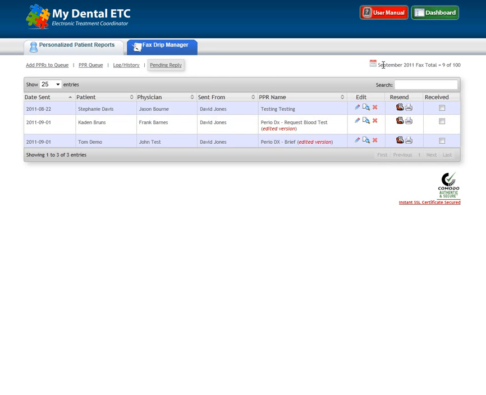This right here is a running count of the number of faxes. More faxes are available for purchase, but you do get 100 each month included with your subscription.